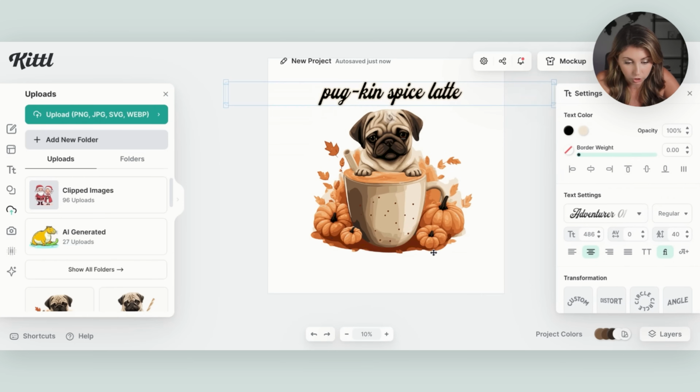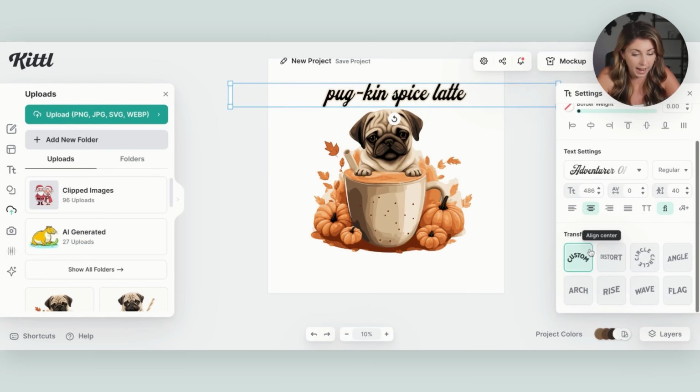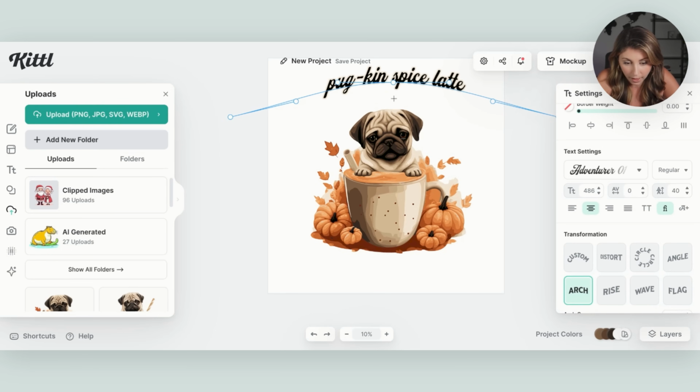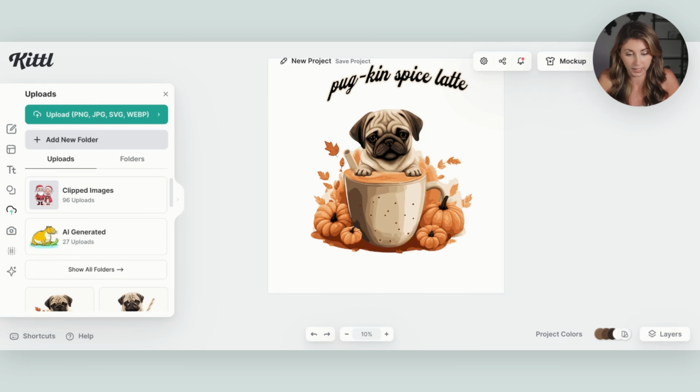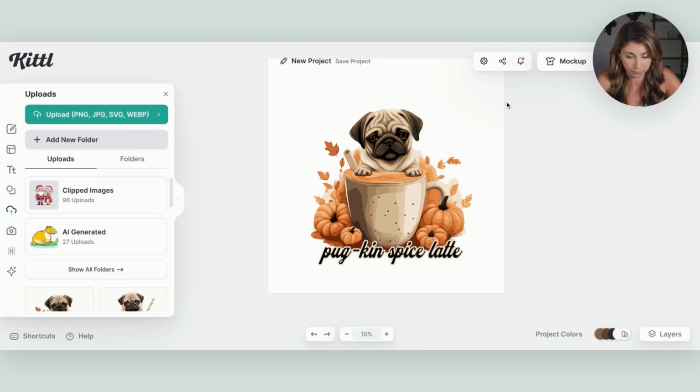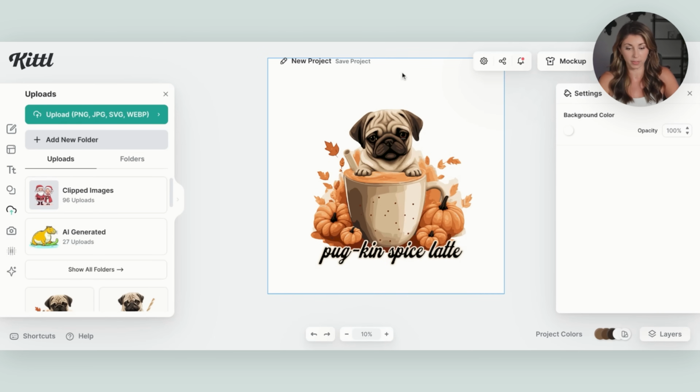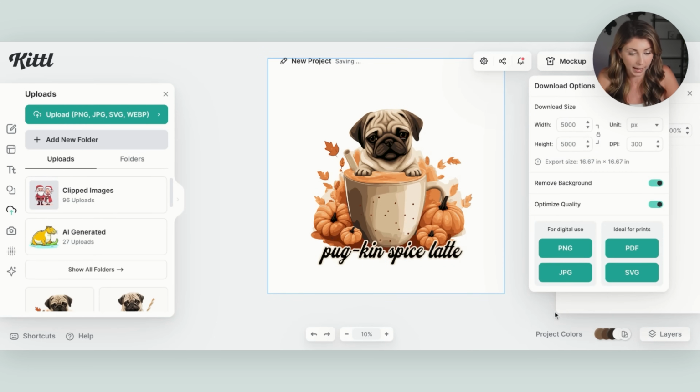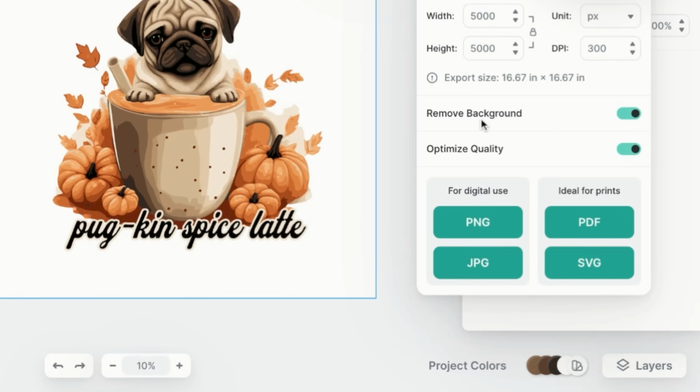I might also try playing with that up here. You can add a custom arch. Let's do an arch over here and see how that looks. I think I actually like it lower at the bottom how we first had it. I'm liking it like this. So I'm going to save this now, and I'm going to download it as a PNG file with removable background.